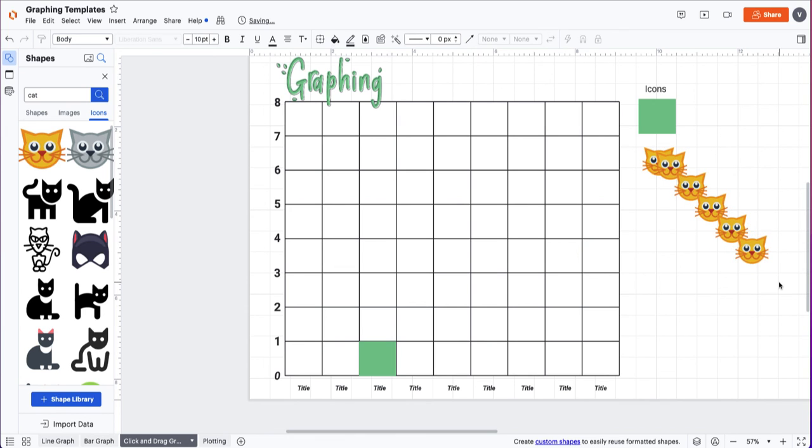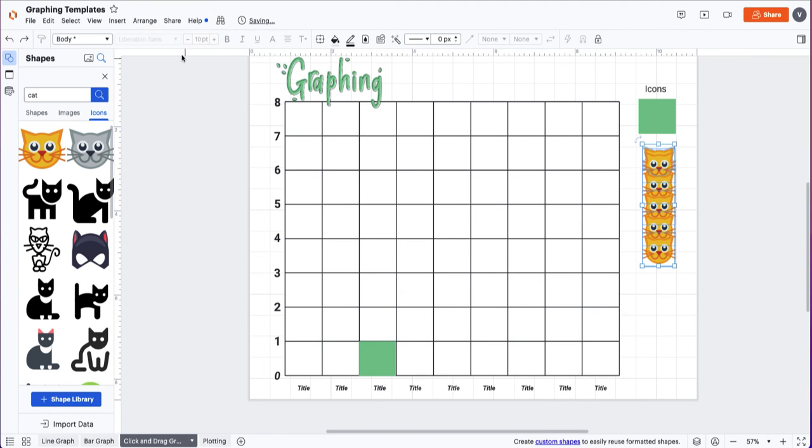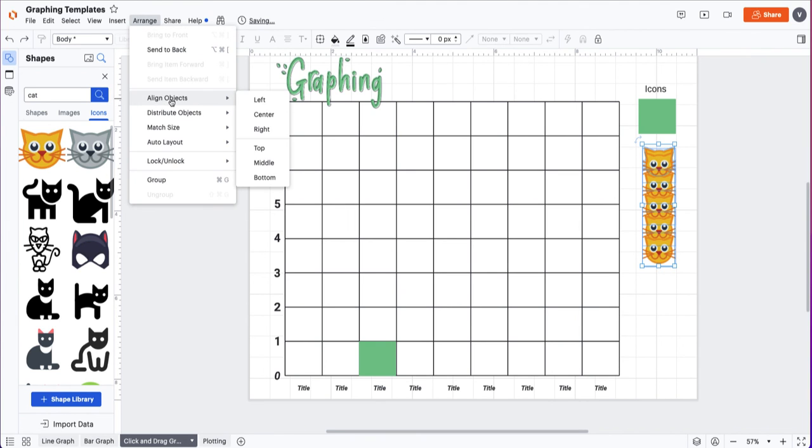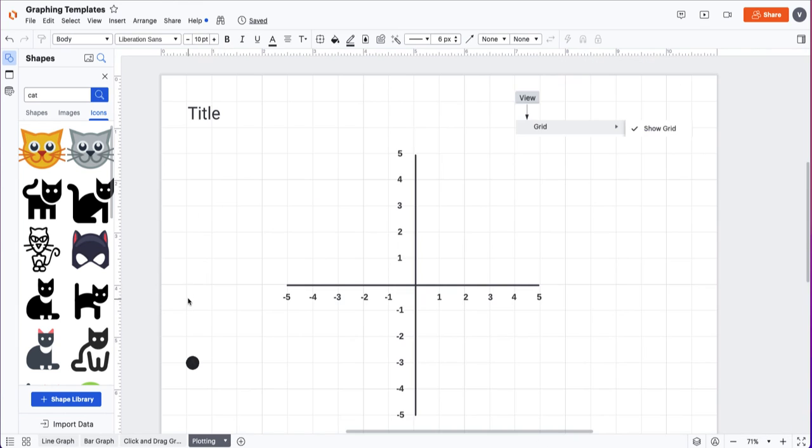And a little trick, if you highlight all of your cats, go to Arrange, Align Objects Left, Arrange, Align Objects Top. Now when the students come in, they can click and drag out cats. And then you could do your next image and they can complete their picture graph. And finally, for plotting, in this one you already have your plot set up, and then the students can easily click and drag out the dots onto their plot.